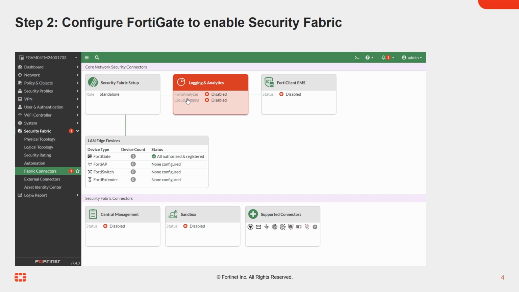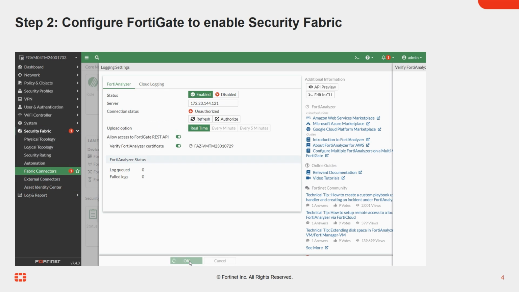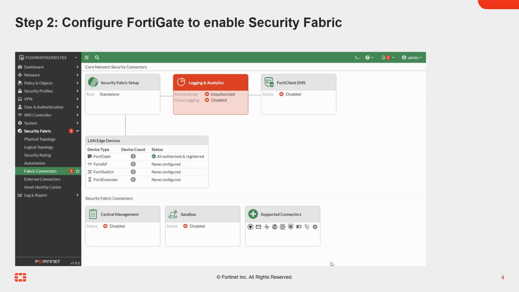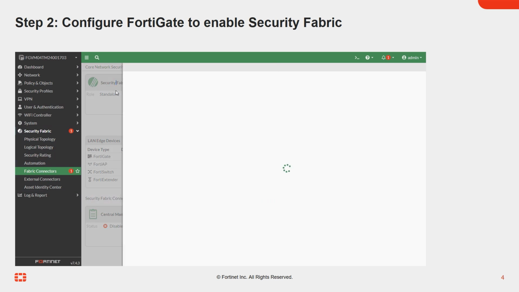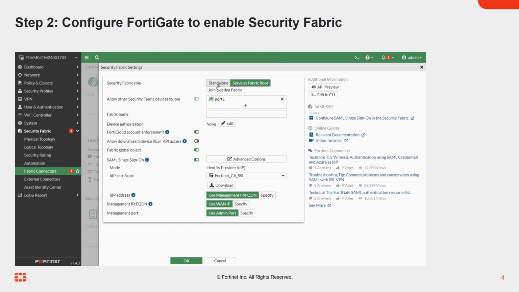On FortiGate, we're going to the Logging and Analytics page. Here we configure a FortiAnalyzer IP address. Actually, after configuring FortiAnalyzer here, we need to authorize this FortiGate on the FortiAnalyzer. We ignore this in the demo. Next, go to the Security Fabric Setup page. In the configuration, make sure you enable Allow Downstream Device REST API Access.